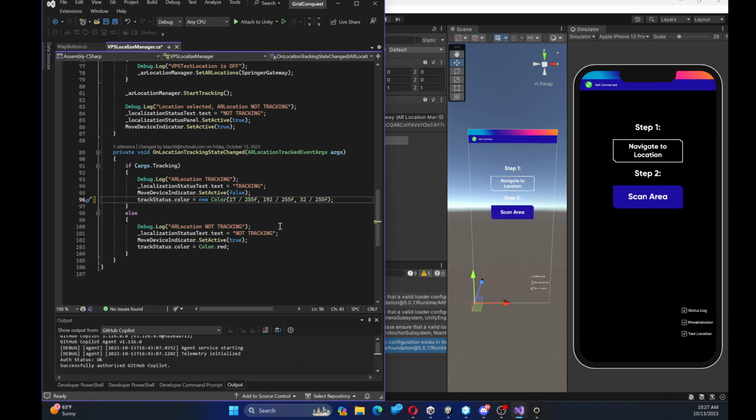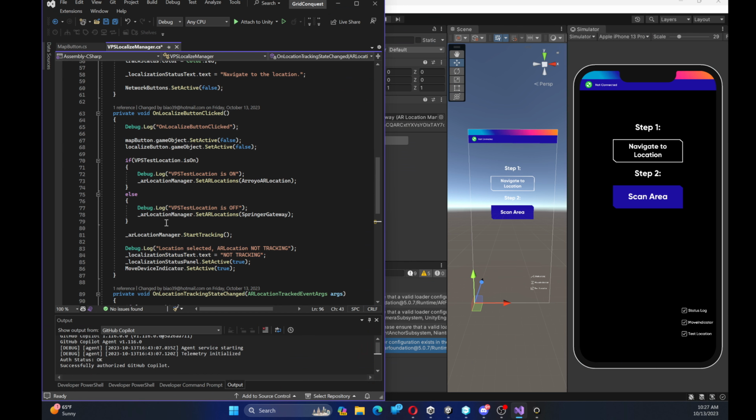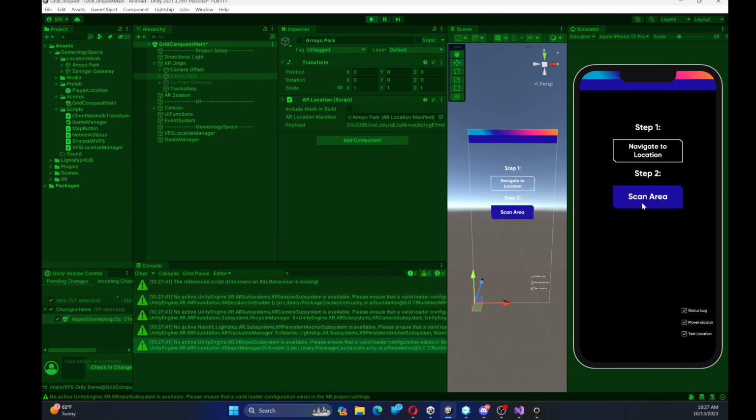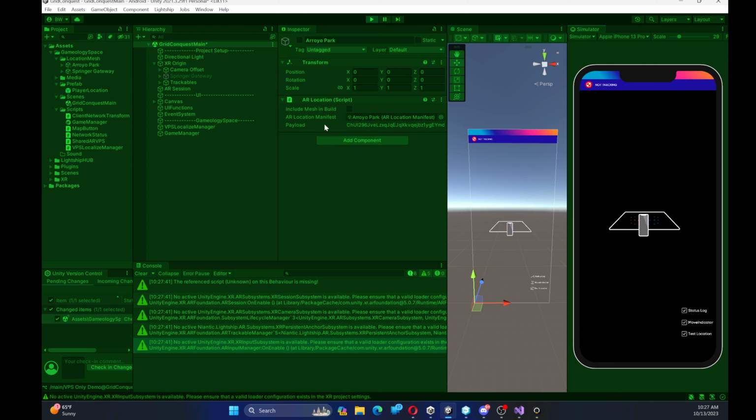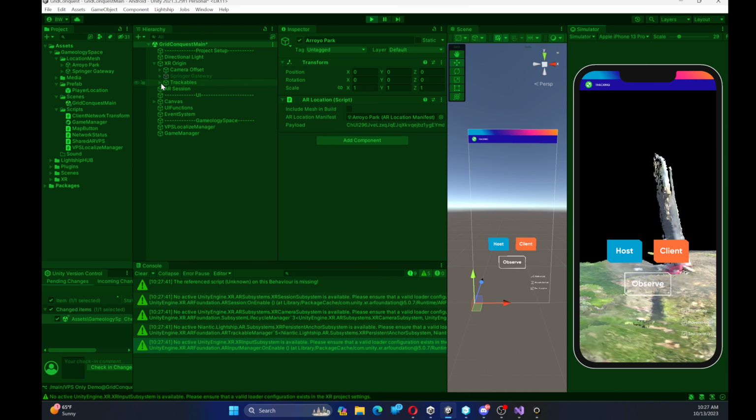So that's because right here, looking at the test location checkbox. Depending on if it's on, then I'm testing, go to this place. If it's off, go to this place. That's why when I hit scan, depending on the checkbox, a specific one will be loaded down to the trackables.